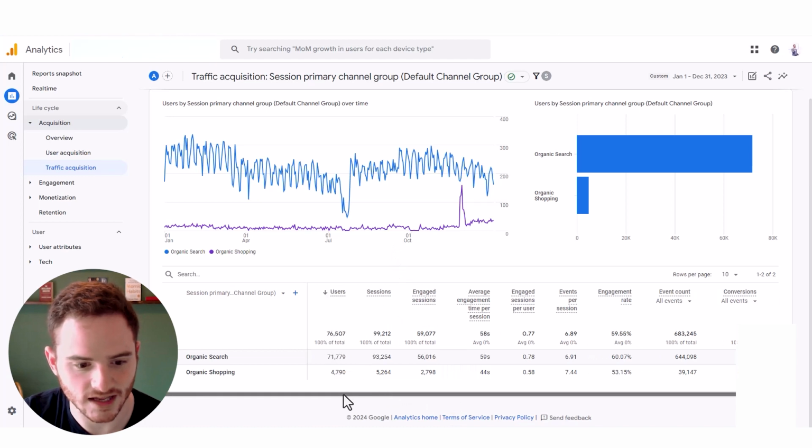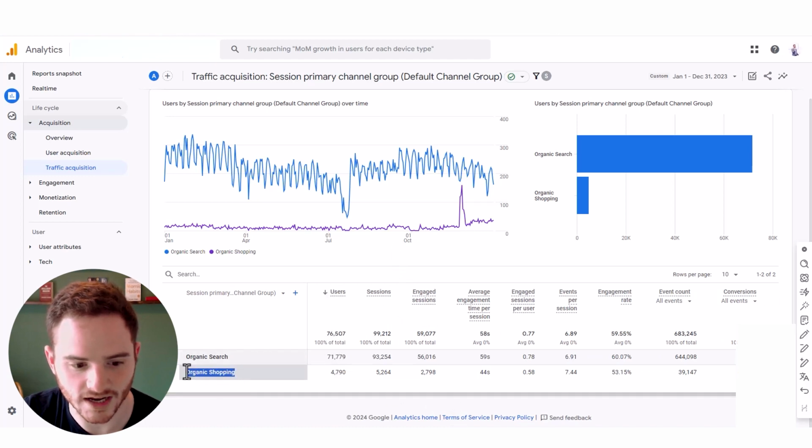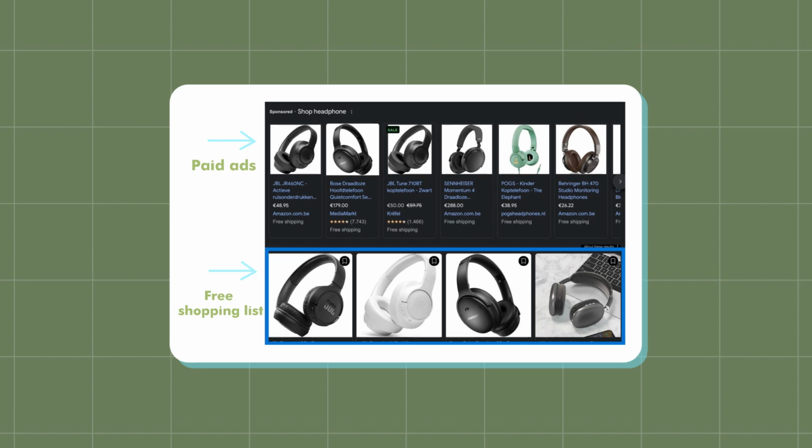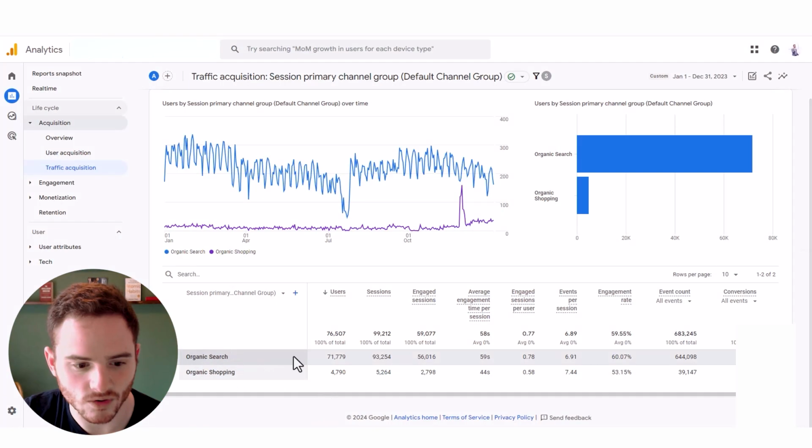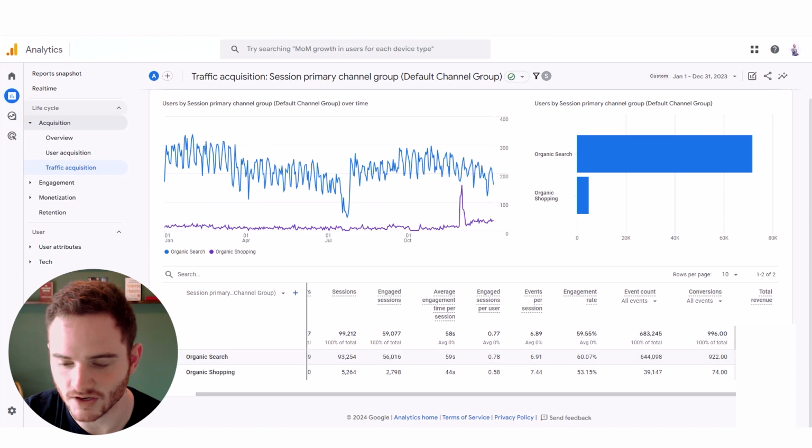This is an e-commerce website, so we also have organic shopping. If you don't have this listed in your e-commerce store, you have a big problem. Organic shopping can be great. So now we have our traffic graph here, as well as the website's revenue, which is very nice. And we can already see a traffic drop.